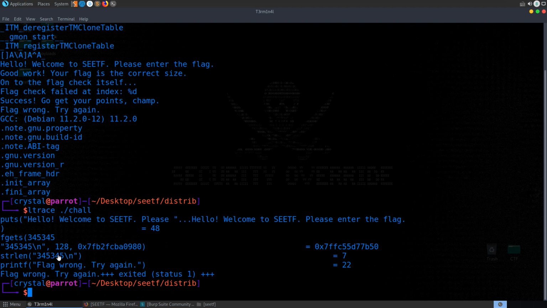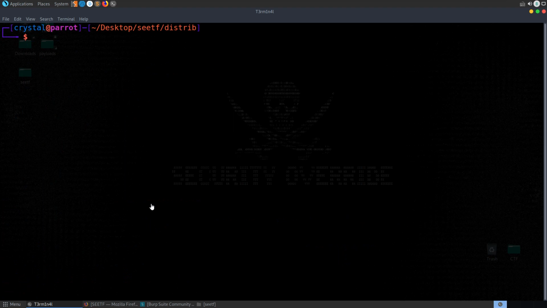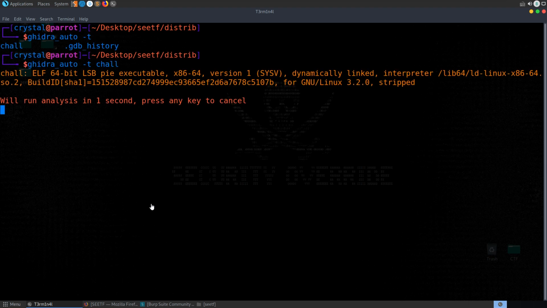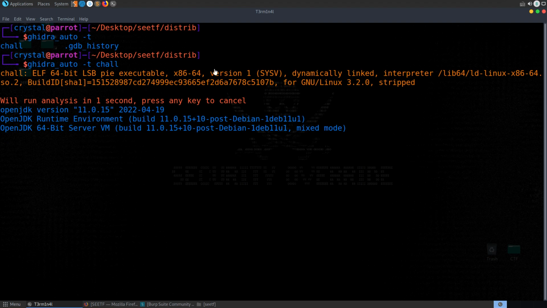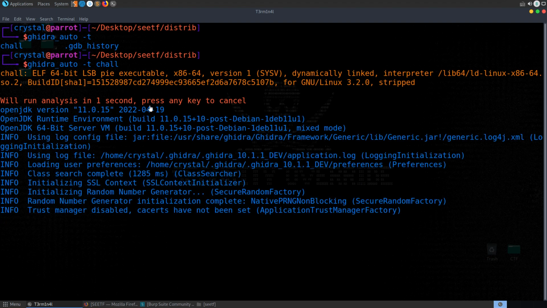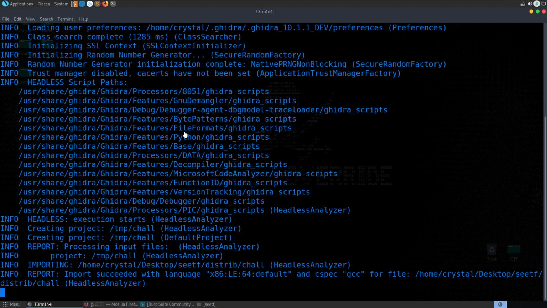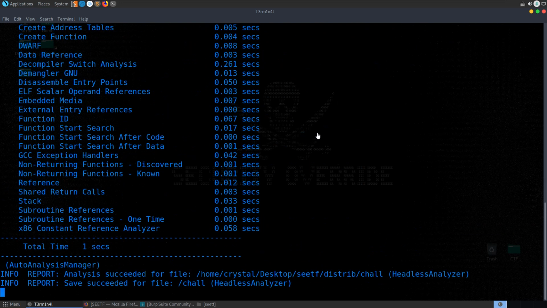So we could keep running through this to find out what the correct string length is, and then there might be a string compare done afterwards, which we could then see what the correct password is, but that'll be a bit time consuming because we don't know what the length is. What I'm going to do instead is open this up in Ghidra. So I'm going to do ghidra auto -t to start this in the temp directory, and then open up the challenge. That's just going to quickly import and analyze the binary so that it'll speed up the process a little bit.